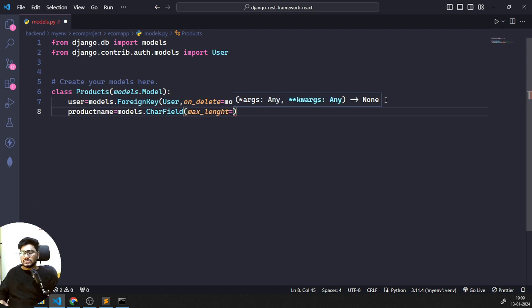Max length is equal to 100, so the maximum length of your product name can be 100 characters, not more than that. Or you can give it as 150 characters over here. It cannot be null. I'm just going to keep it as product name like this over there.